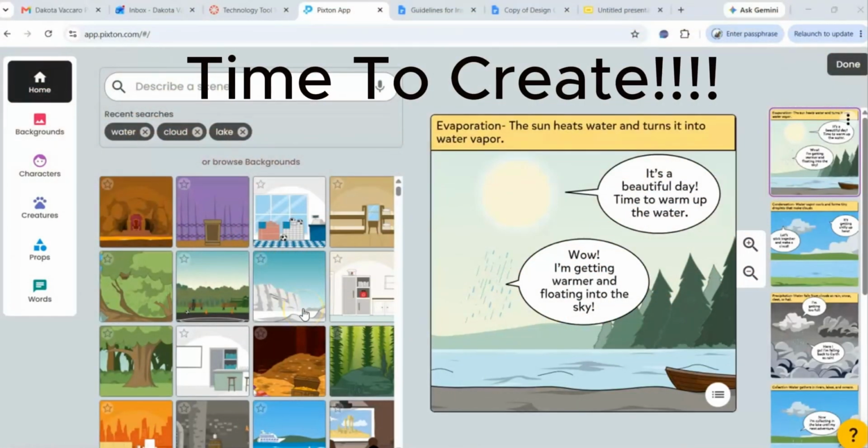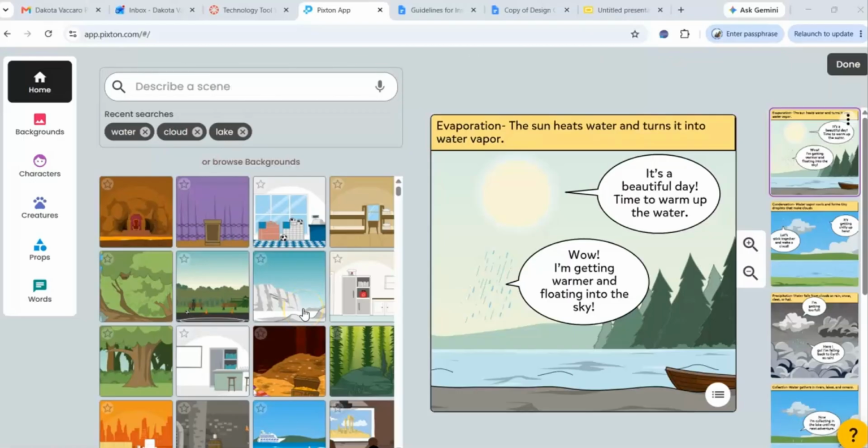All right, now I'd like to show you an example of what your finished project could look like. Remember, this is only an example. This is my example, and your comic can be different. Just be creative, however you want to do it. The important part is that it is clearly explaining the water cycle. So we're going to start with the first panel that I created.